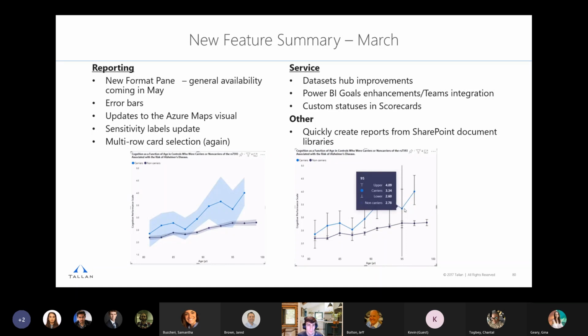So currently, if you open Power BI, you'll see the new format pane, but if you really don't want to use it, you can go into the preview settings and disallow it, so basically revert it back to what it used to be. In May, you will no longer be able to do that. The new format pane will become just the format pane.